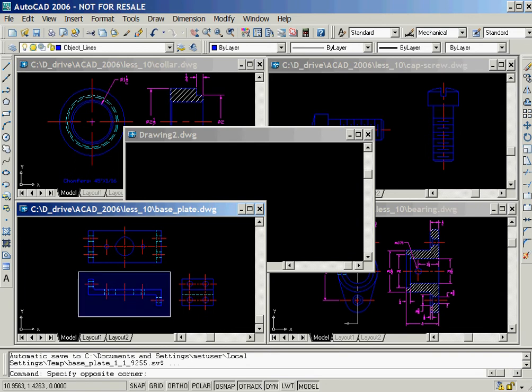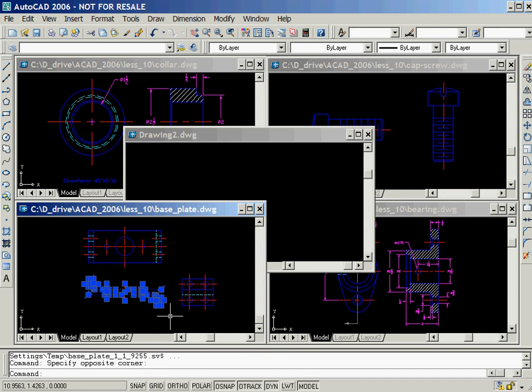The next step is to select the entire front view with the selection window as shown here. Now we'll copy the objects that were just selected in the front view of the base plate to the clipboard by clicking on the Copy to Clipboard icon.